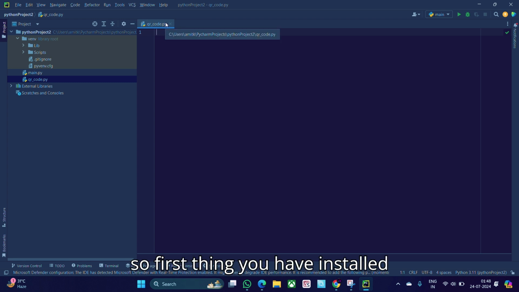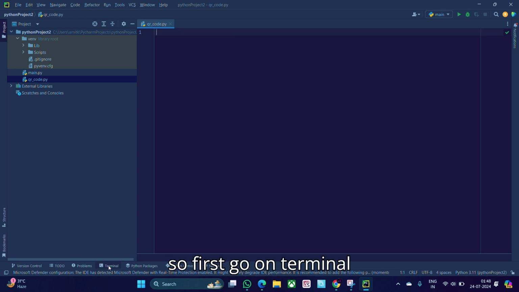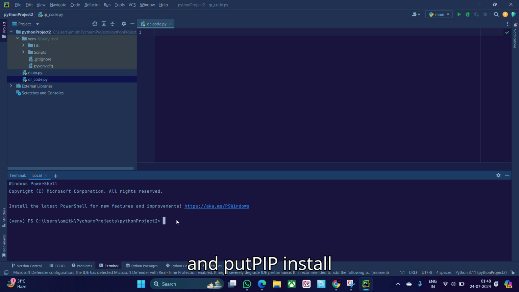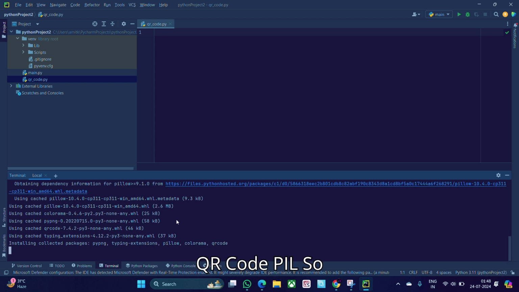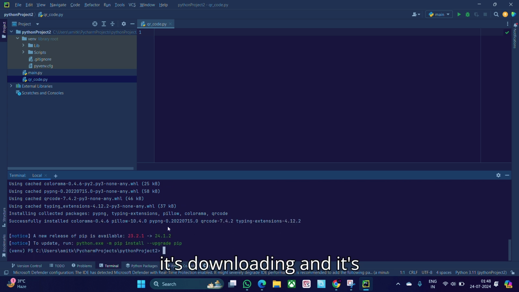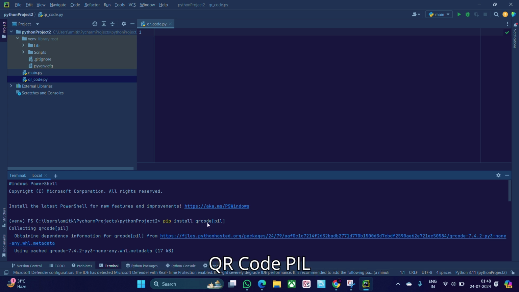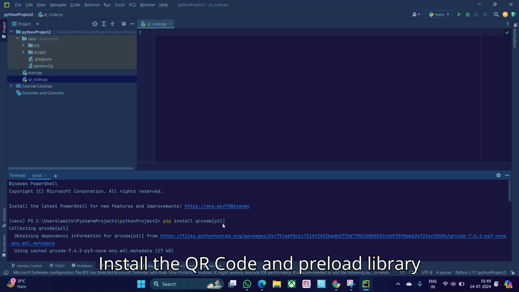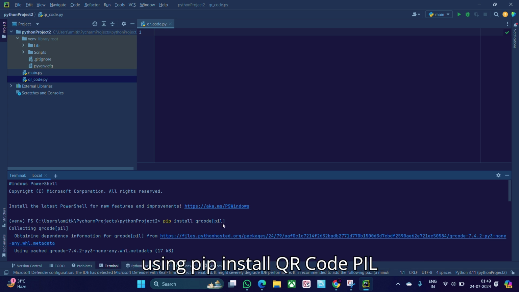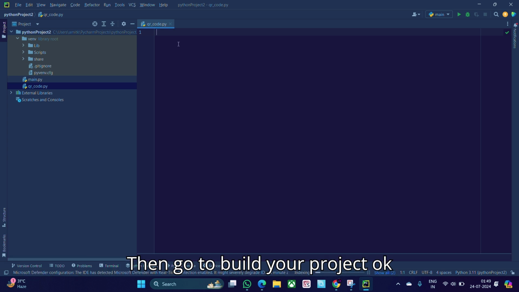First, you have to install the QR code library. Go to the terminal and type pip install qrcode pil. It's downloading and it's done. Install the QR code and Pillow library using pip install qrcode pil. Then go on to build your project.